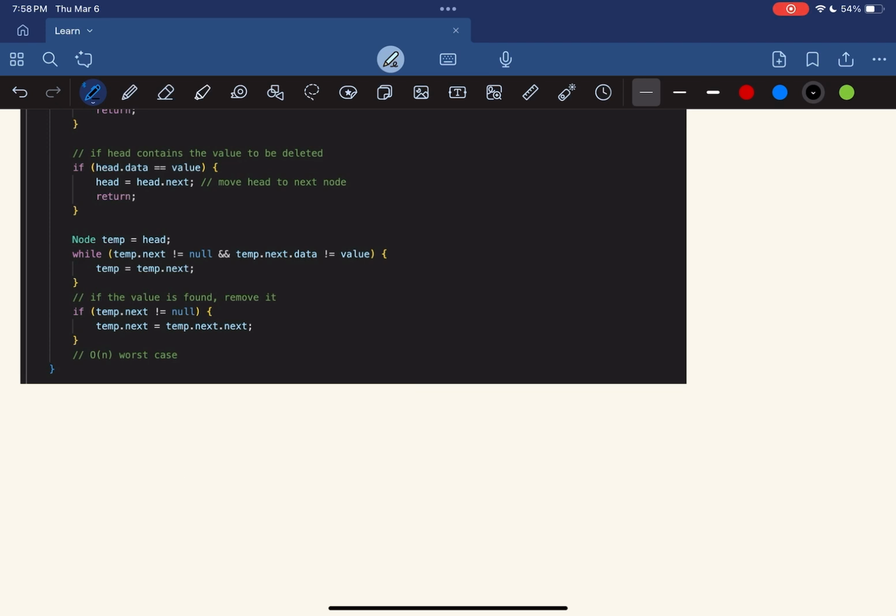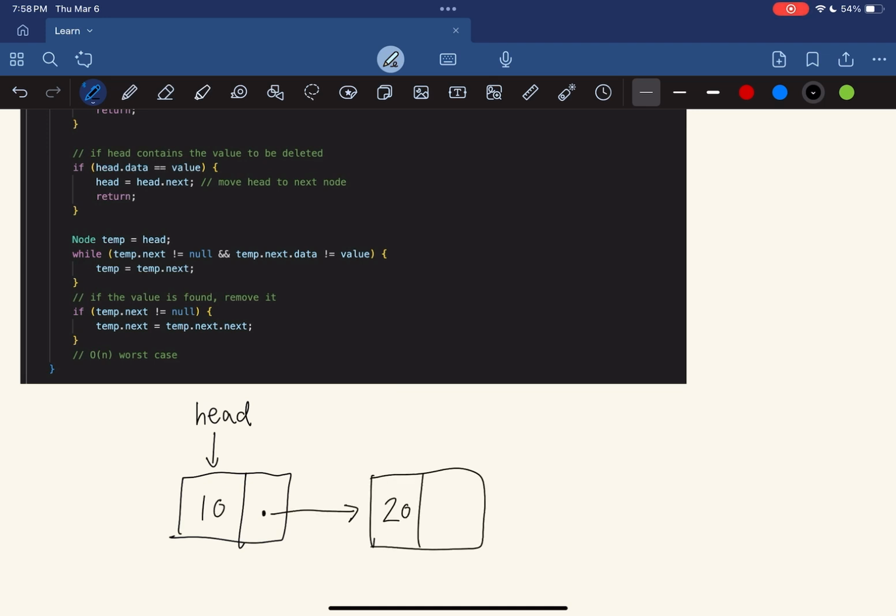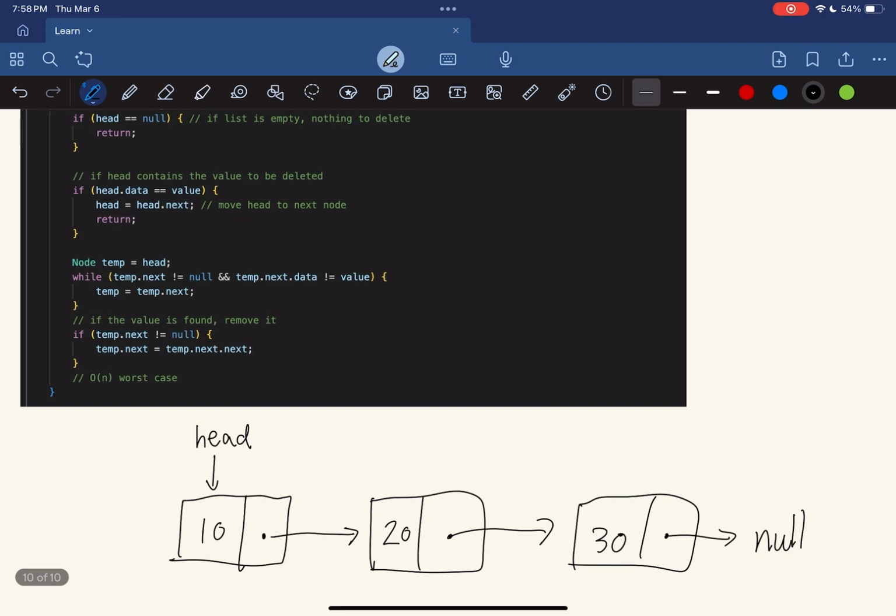So I'll draw it out first, and we're going to have a head pointing here. Let's have values of 10, 20, 30. And this points to null, or I'm going to write null, but it can just point at nothing. So this is one of the cases: if the value we're looking for is exactly the first one.